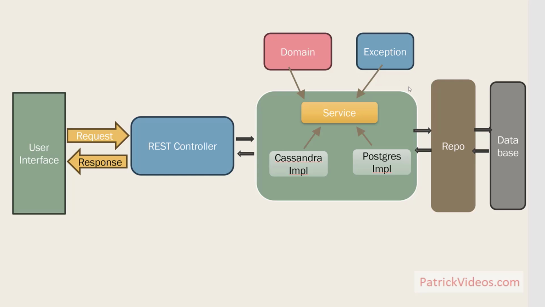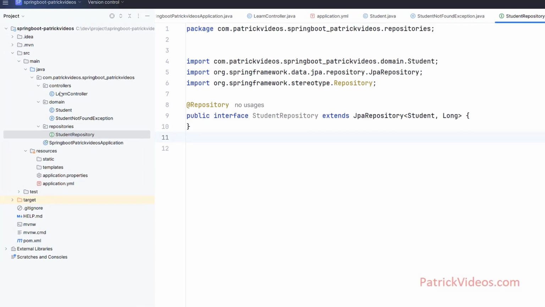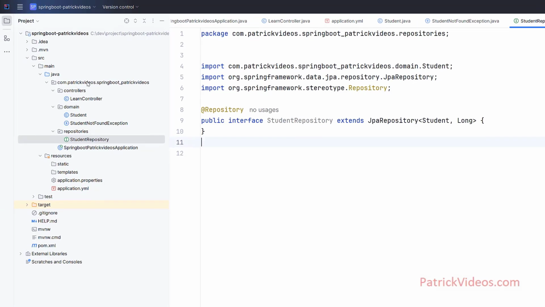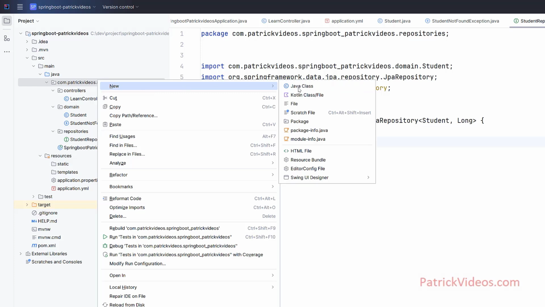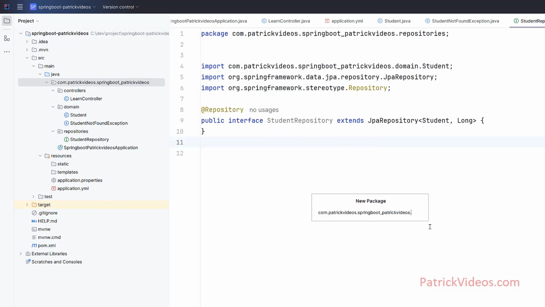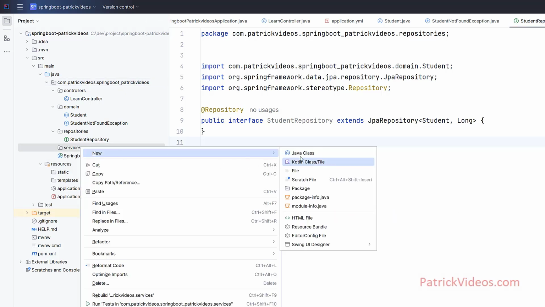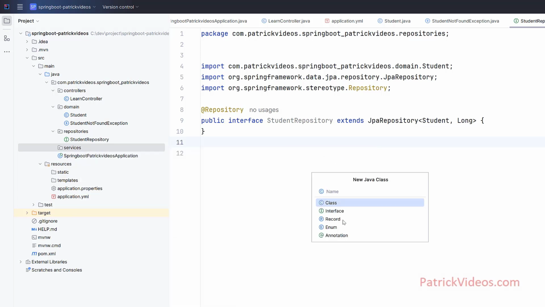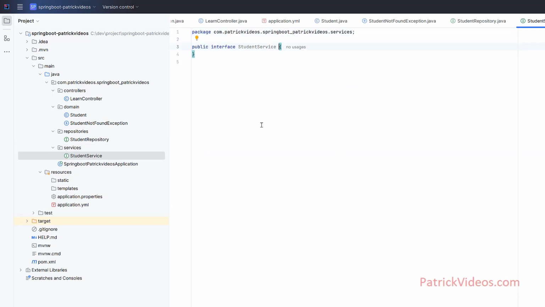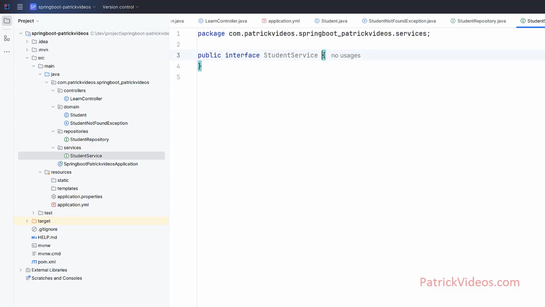And finally, let's take care of the service layer. We are going to create a service interface and an implementation of the service interface, which will connect to our repo, which then will connect to our database and fetch the data. So here, to create a service layer, let's create another package. Let's call this package services. And let's create a new interface called StudentService. So we now have an interface called StudentService.